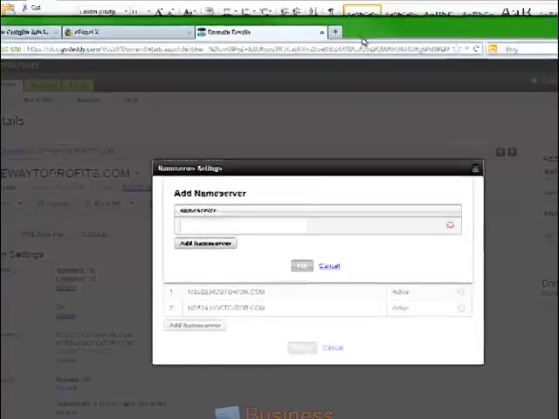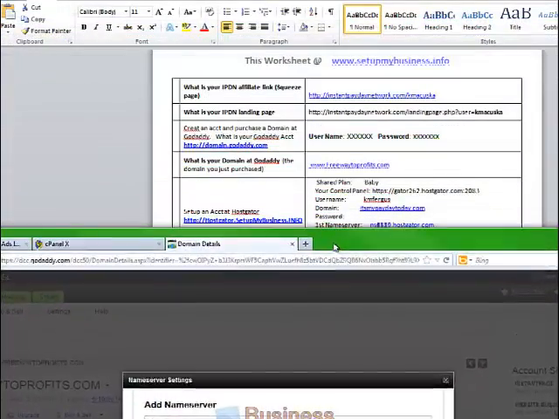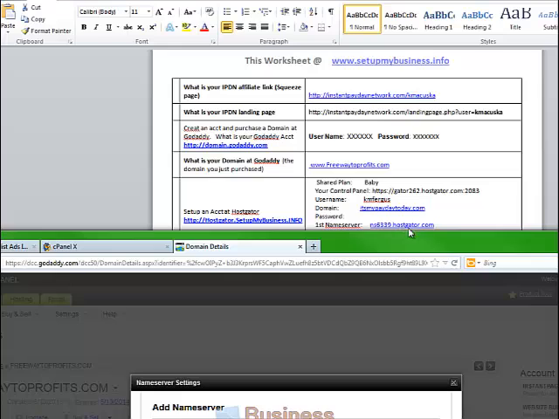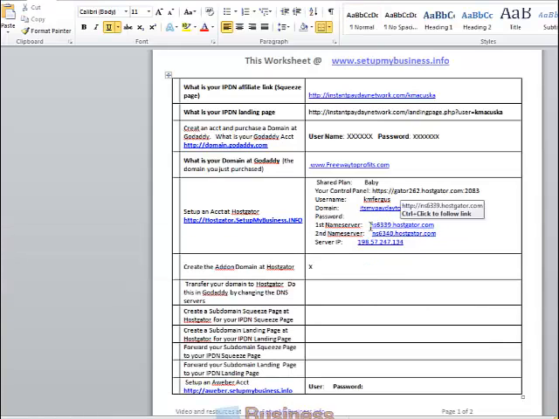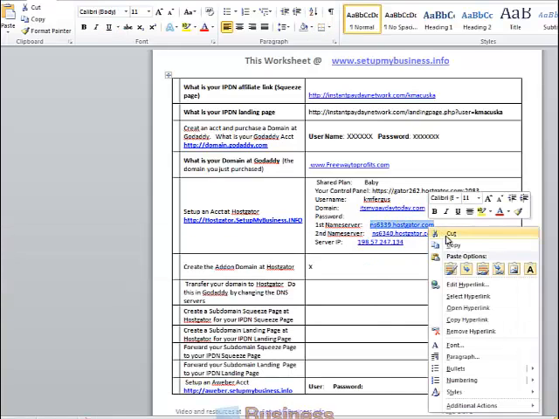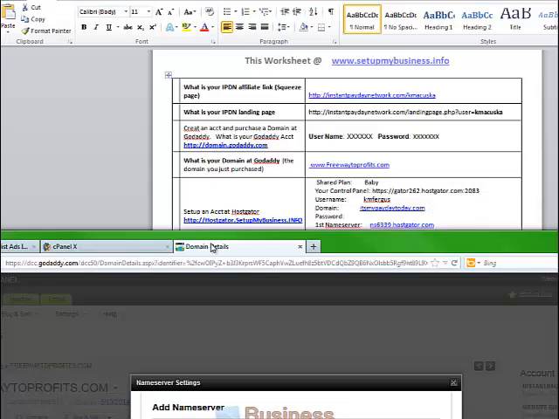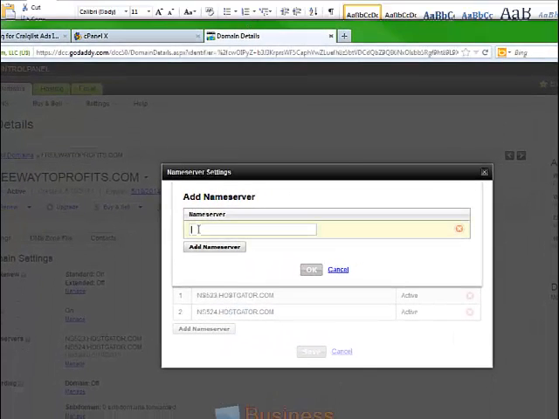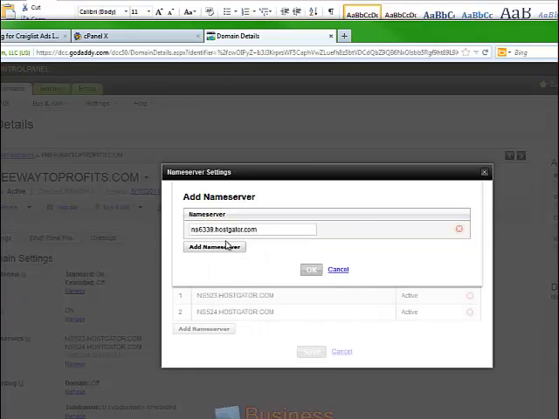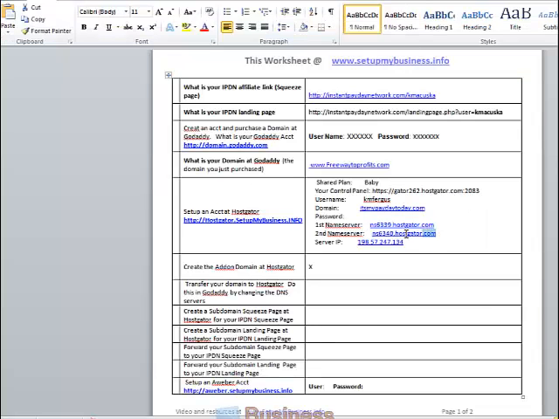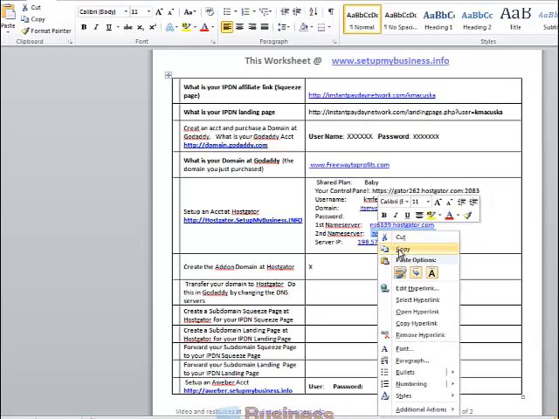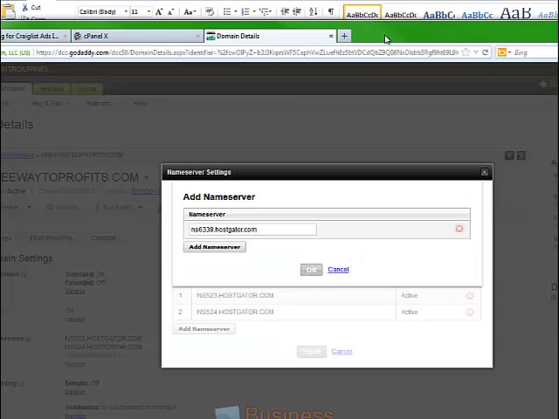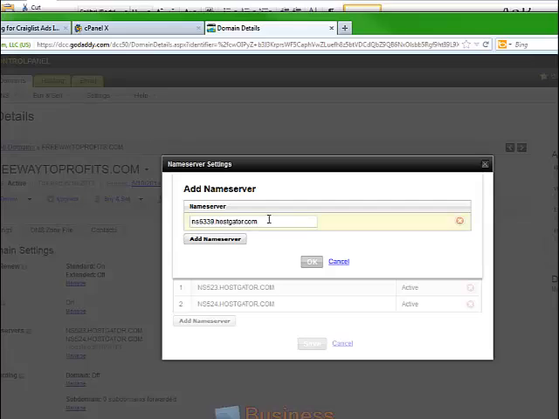All right. Then you go back to the email right here, where it has that name server, and you copy this one right here. Copy it, and you paste it in, and you hit add name server. All right. Then when you're done, you add another one. You select this one, and you copy it, and you paste it in again, and you hit add name server.